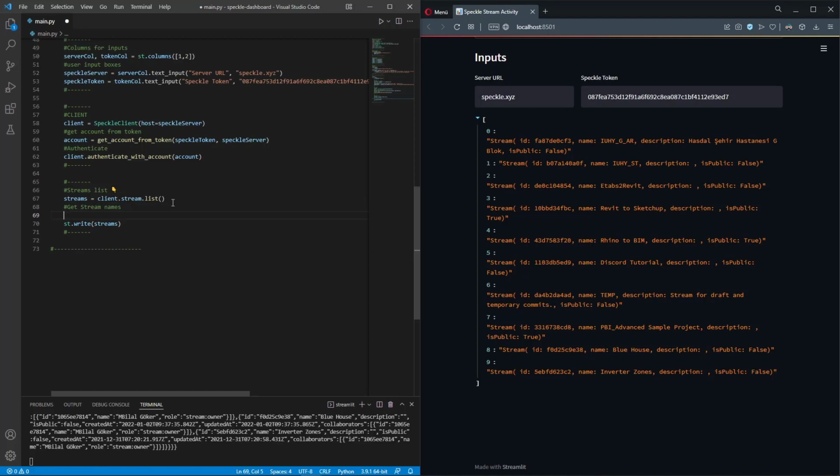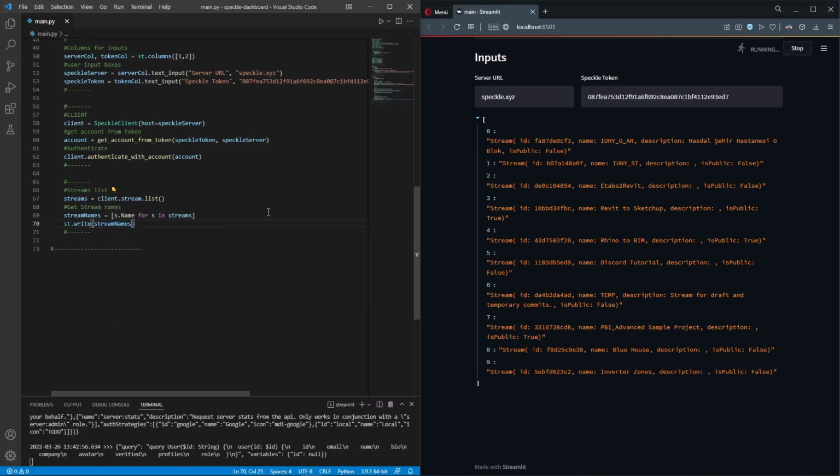And it's actually quite easy. For s in streams, so we're looping through each stream, get their name, s.name, and let's store it in a variable called stream names. So now all the stream names are stored in this variable. I'm going to write that as well, stream names, and save it.